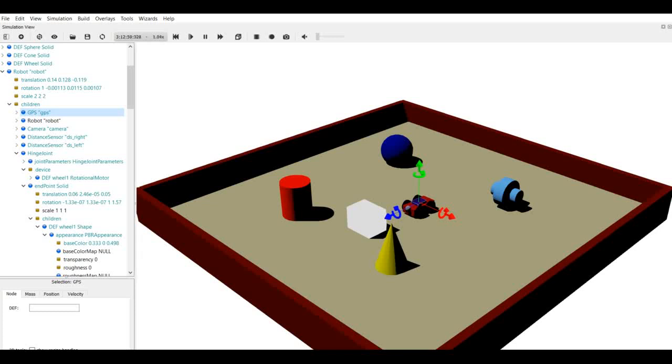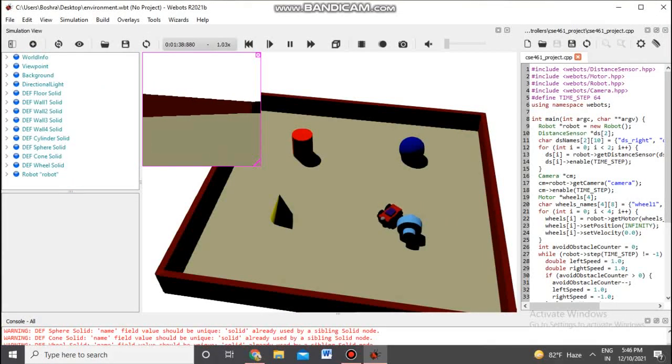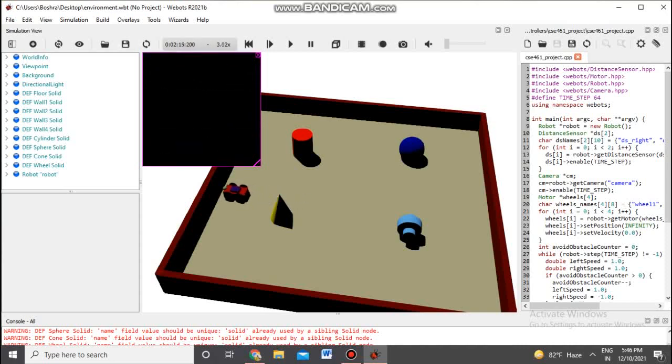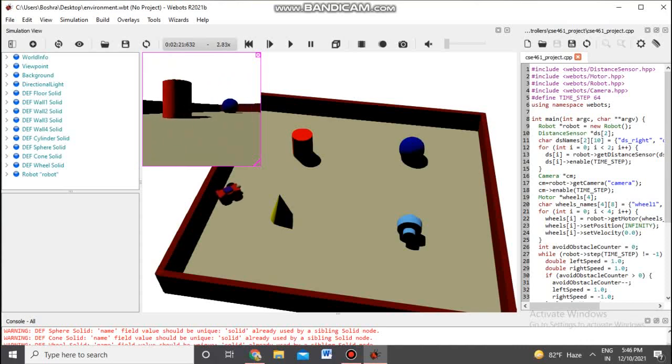Hello everyone, I am Raisa Hassan Bushra and I'll be talking about the code implementation part of our project. We have used the C++ language for the controller and for the camera. From the simulation we can see that our robot is working properly. It's moving very smoothly, and whenever it gets an obstacle on its path, it turns around.